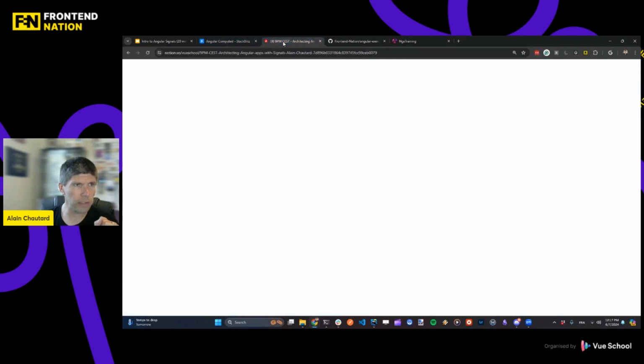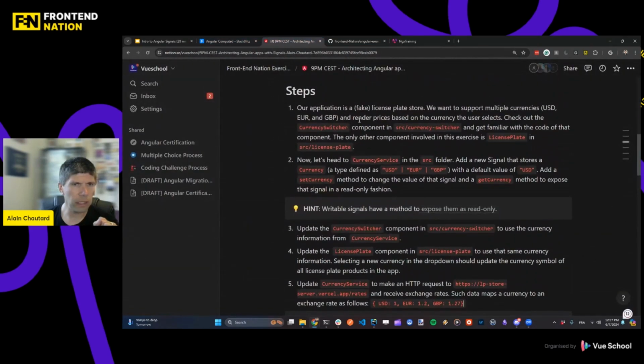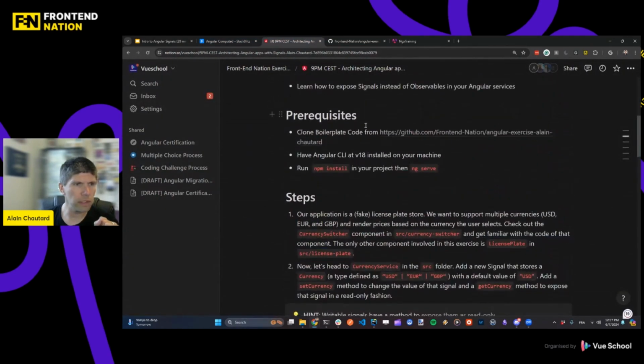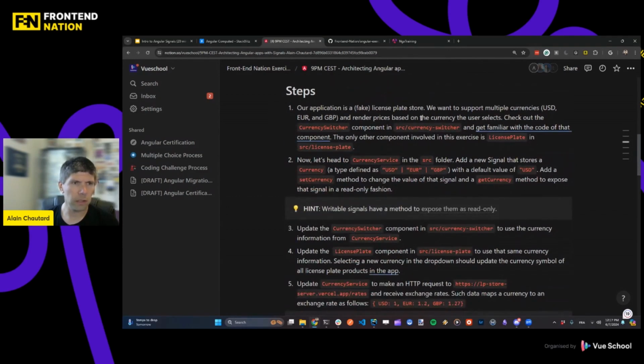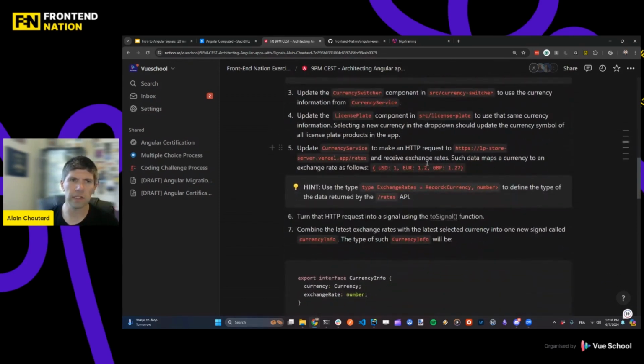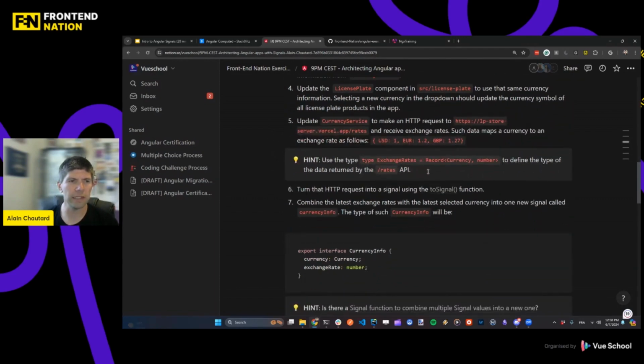And so as a last reminder, let's go through this. You'll want to check out the code, run npm install, then ng serve. It's a regular Angular project, so no surprise here. And then start changing the currency service. Go to the currency switcher, make it use currency service, go to the license plate component, make it use that same currency service. And then the data should pass between your two components pretty easily.